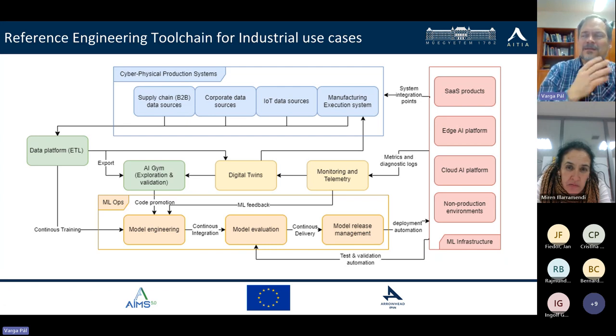And why this is not just a dream is because, as I said, this right-hand side pink thing is already there. That's what the big players, Google, Amazon, Microsoft, and others are doing. And also the below part, the MLOps part, is there. It's a lot of smaller players as well as the big players doing.